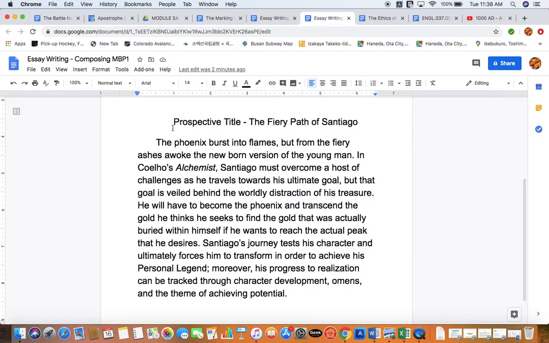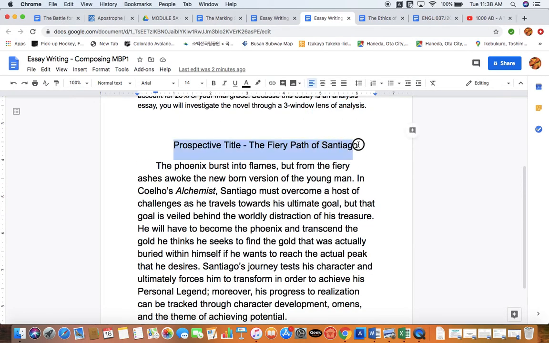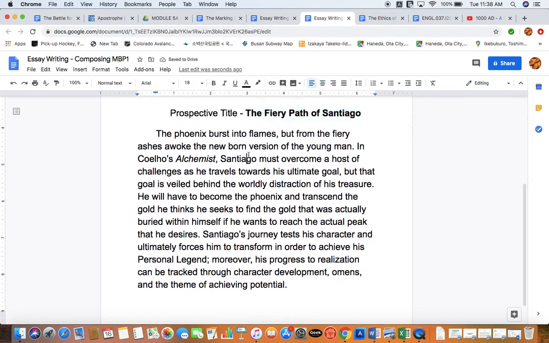Now you'll notice I've also put in a prospective title. As your thinking process continues, you might come up with some possible titles. It's a good idea to have a title that's catchy, right? So here I've included my prospective title, which is The Fiery Path of Santiago. And this leads through some of the themes that I'm going to discuss.